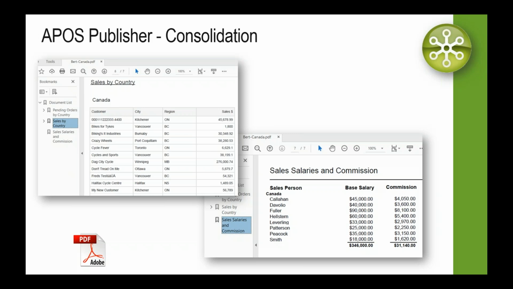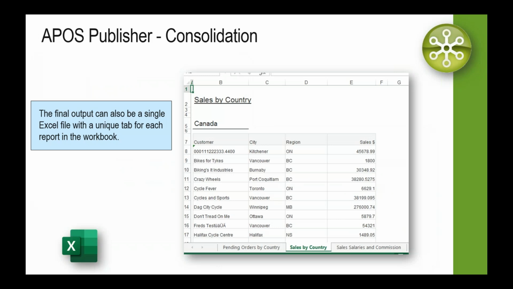So being able to consolidate these two reports together, you can see it's difficult to show consolidation, but on the upper left-hand, we see the PDF file with the sales report highlighted, in the bottom right, with the salaries and commission report highlighted, but they're all part of the same PDF file. As well as PDF, we may want to have our output in Excel. So being able to consolidate to a single Excel file and have one tab for each report that's part of the package, so that we get the data in the format that's right for that person.